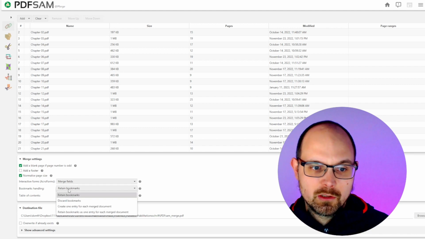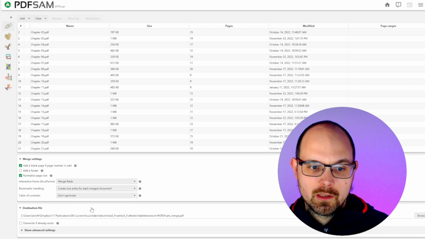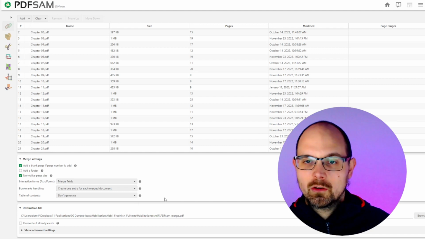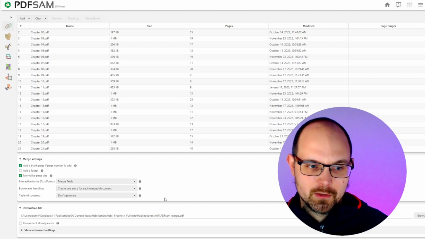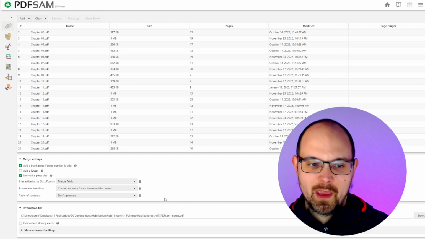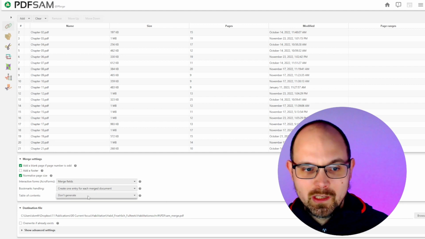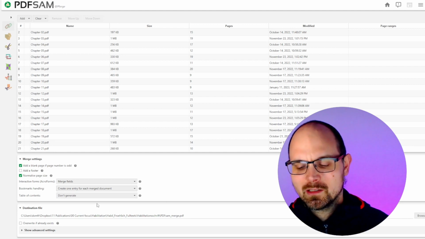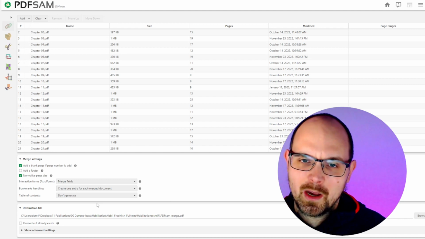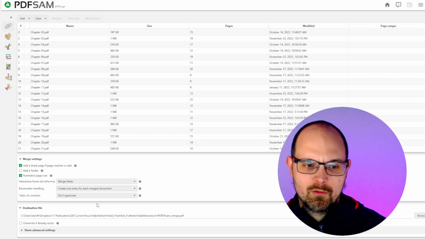Then there's the question about what to do with the bookmarks. I usually say, okay, create one entry for each document, and don't take those that are already saved in the documents themselves, else this will be very cluttered, right? This is like 350 pages at the very end, and I don't need bookmarks on every page. You don't need a generated table of contents either. This is really inflexible and doesn't look very nice. It's not very customizable, so you want to create it on your own beforehand. That's really the better way to do this.